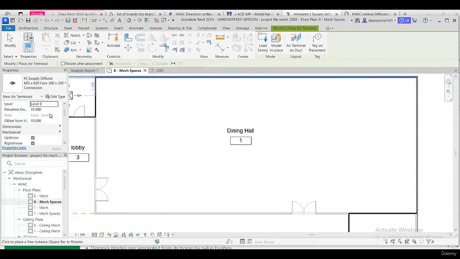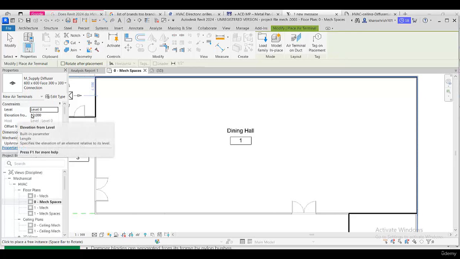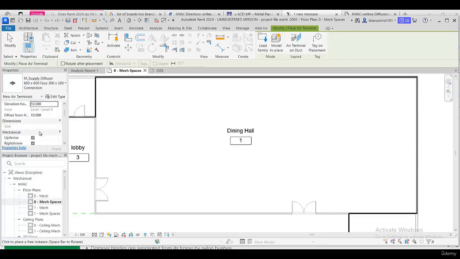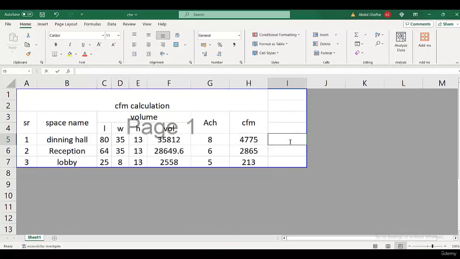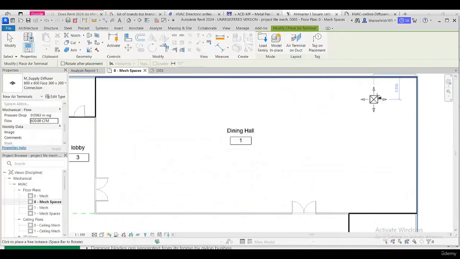Then after selecting this diffuser, we select the elevation from base elevation. We give it a height of 10 feet, and after that you select the flow rate. We require 600 CFM. To find how many diffusers we place here, we give a formula: this equals the total divided by 600. If we get 8, then 8 diffusers are required here. So we place 8 diffusers, first diffuser here.